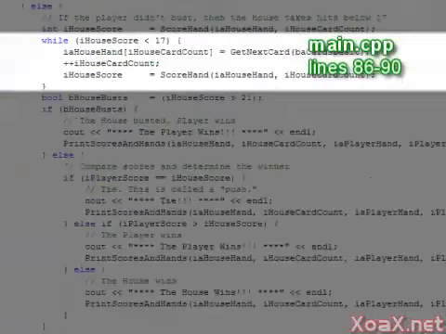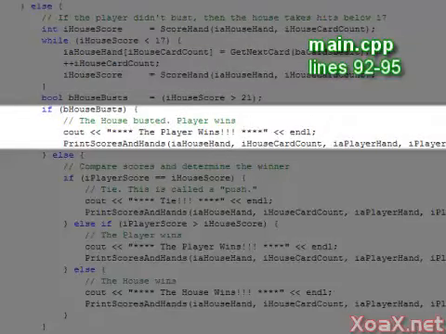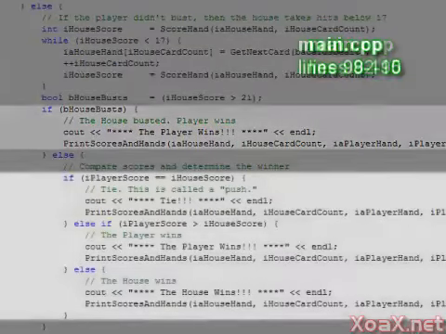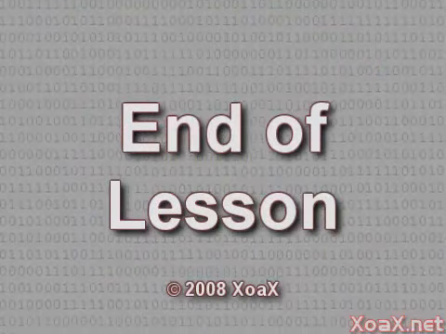If the player is not busted, the house takes hits below 17. Once the house is done taking hits, it is either busted, in which case the player wins, otherwise we compare the scores to see whether there's a tie, the player wins, or the house wins. This concludes the lesson.